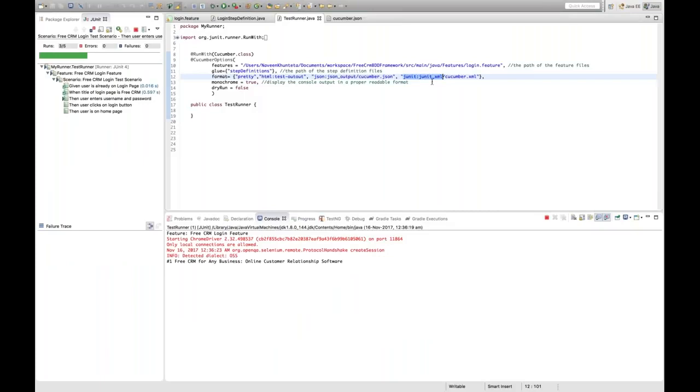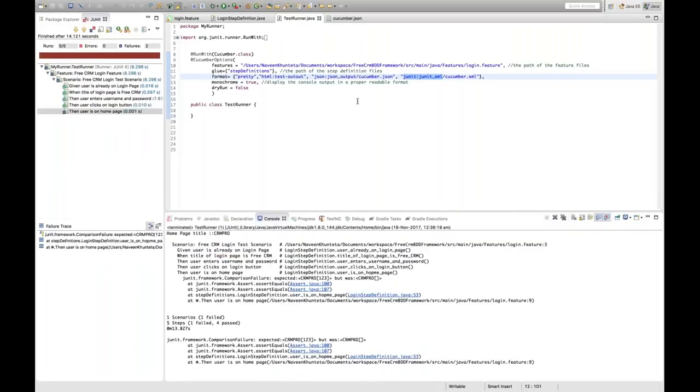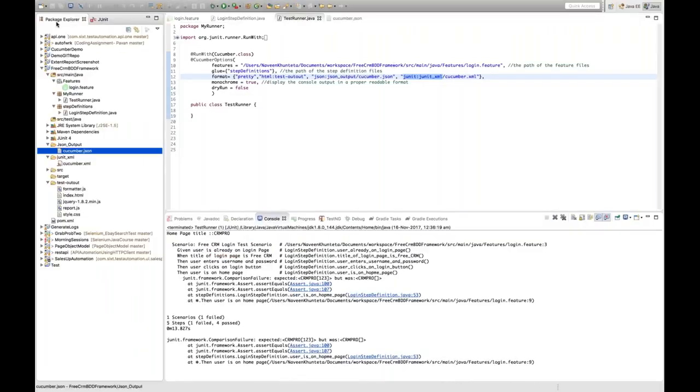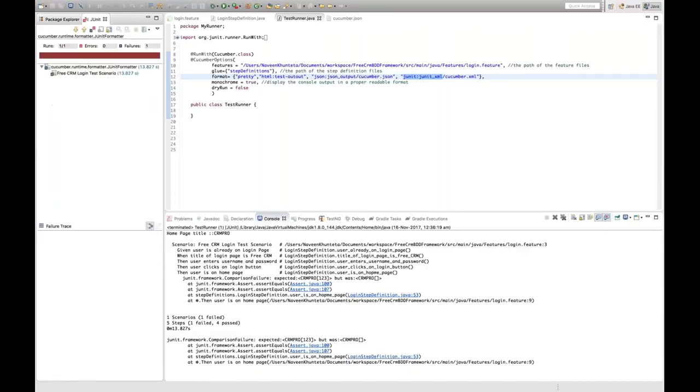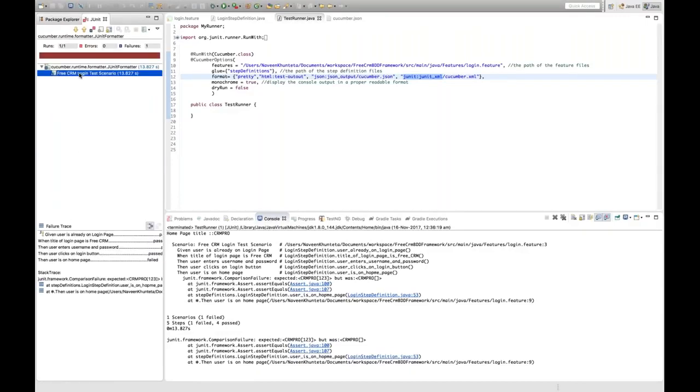Whatever folder name, guys, you want to give, you can give any folder name, Naveen_XML or freeCRM_XML. For JSON also you can give any output name or whatever folder name you want. Okay, so if you see, the junit_xml folder got created and the cucumber.xml file got generated, and if you double click on it, it will generate the output like this.